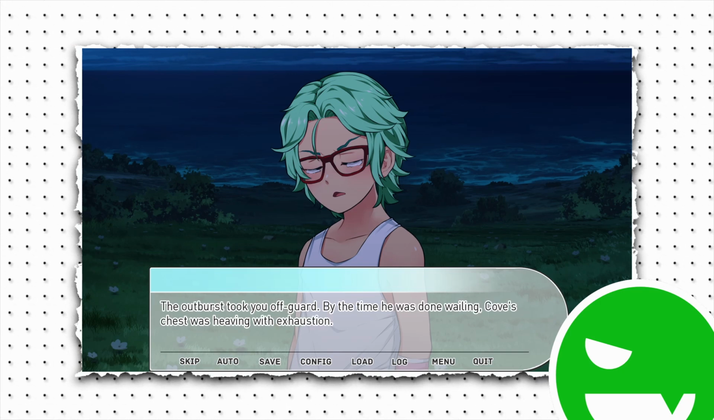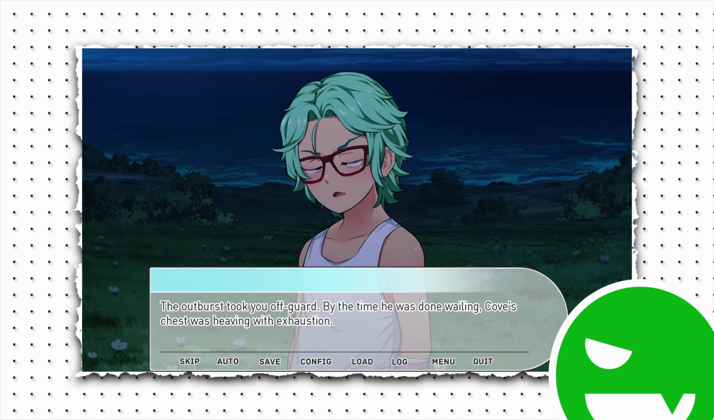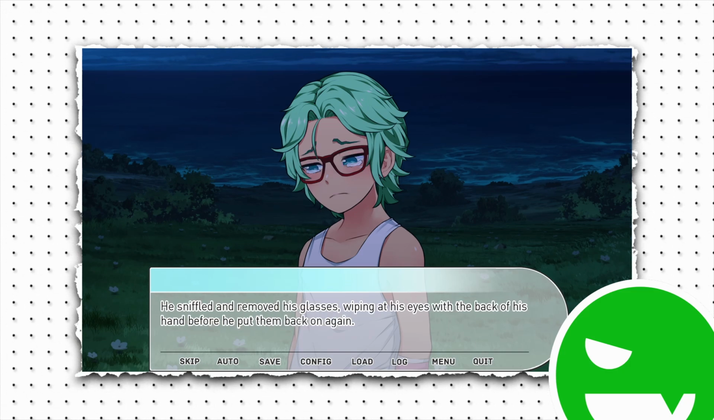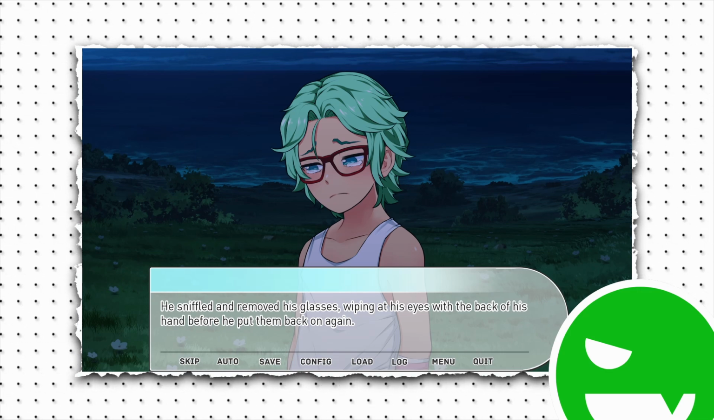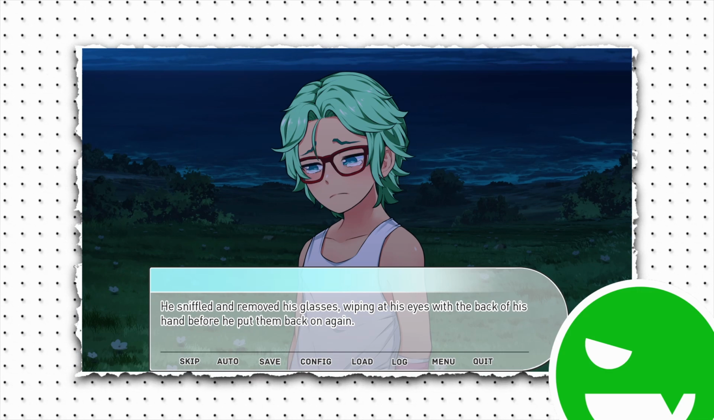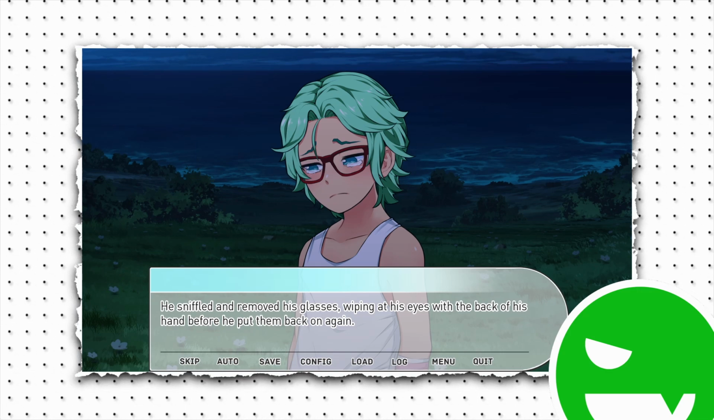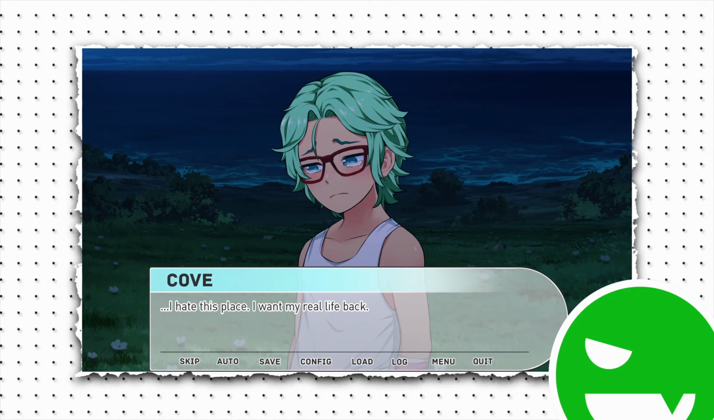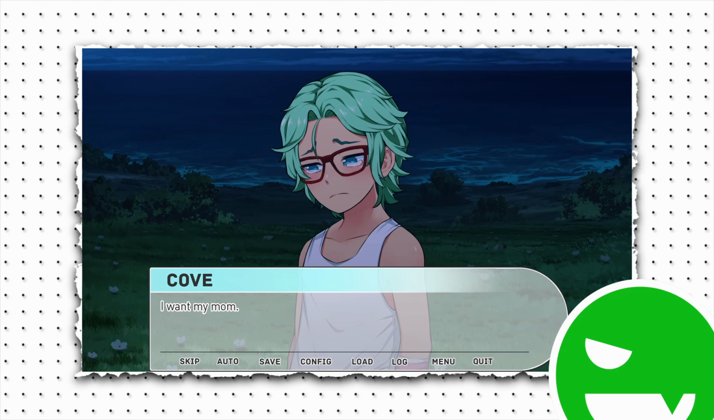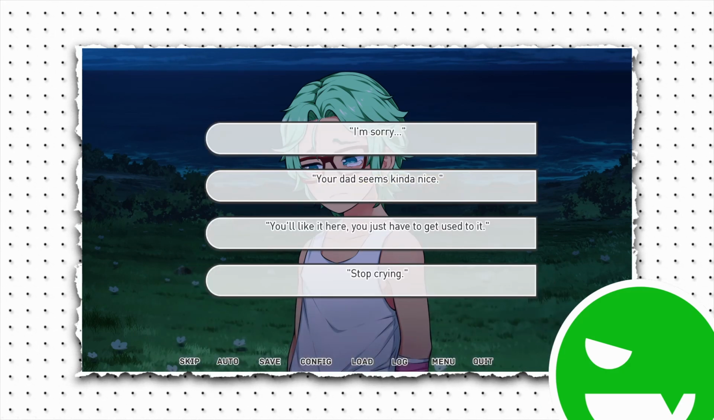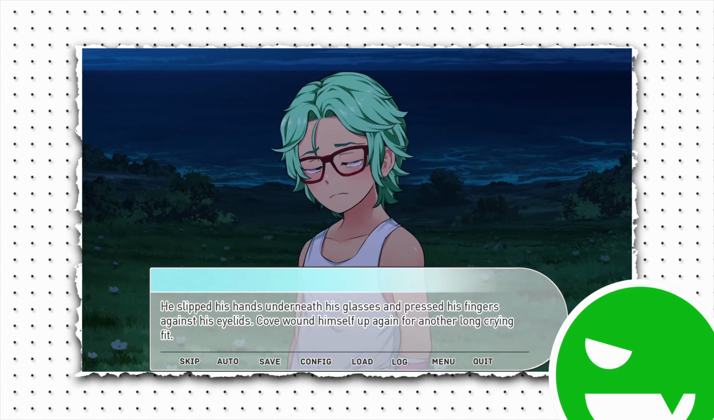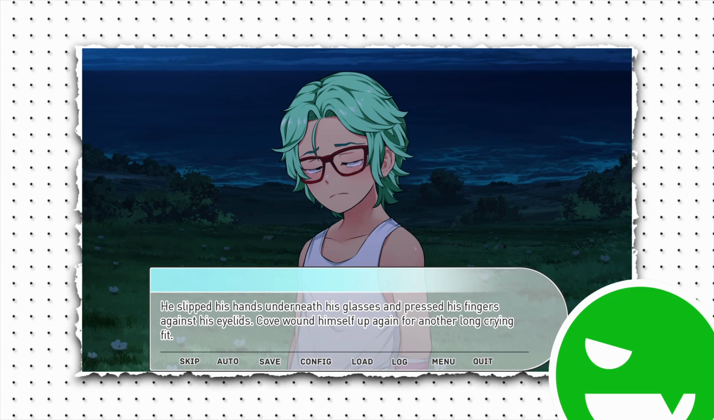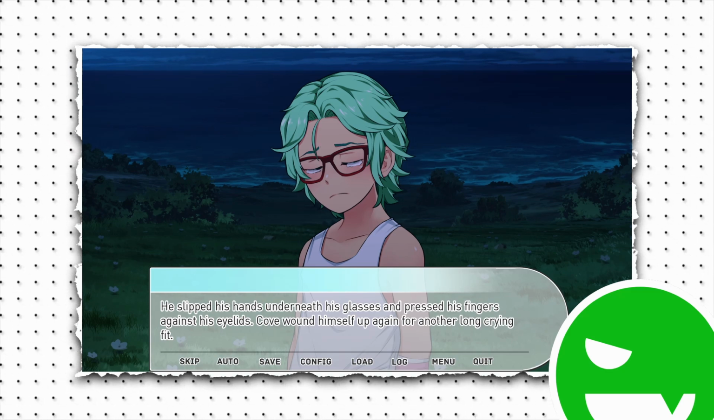The outburst took you off guard. By the time he was done wailing, Cove's chest was heaving with exhaustion. He sniffled and removed his glasses, wiping his eyes with the back of his hand before he put them back on. I hate this place. I want my real life back. I want my mom. Your dad seems kind of nice. He slipped his hands underneath his glasses and pressed his cheeks against his eyelids.